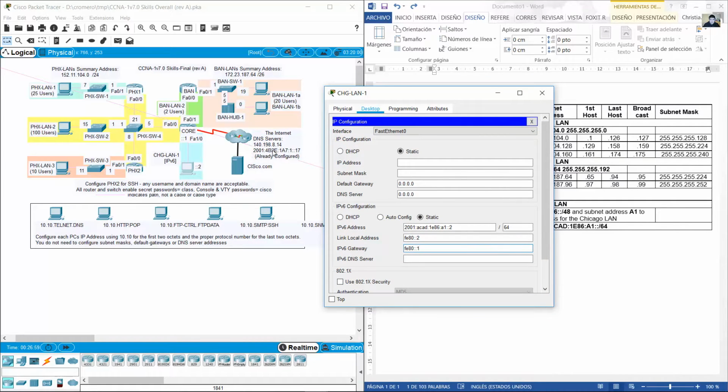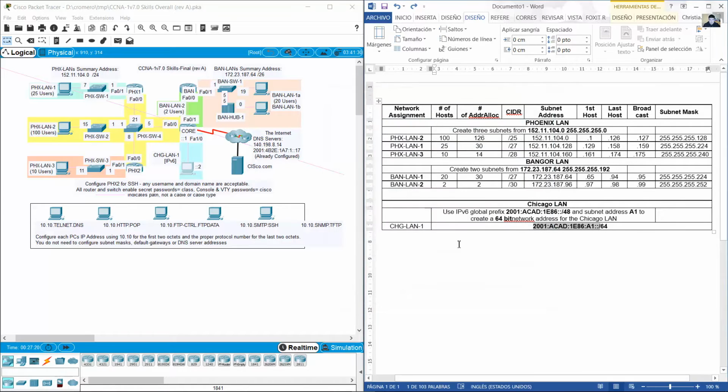Here the IPv6 DNS server: 2001:4B2E:187::1:70. And that's it.